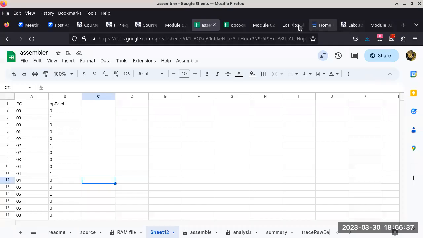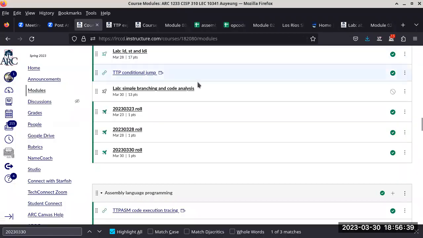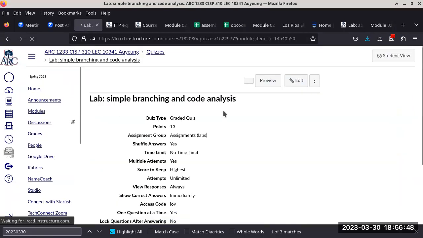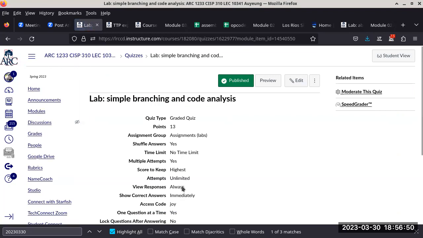I know there are a lot of things that we need to talk about. The lab is called Simple Branching and Code Analysis. And then the access code is JOY, J-O-Y, not J-O-I. It's a play on the word.